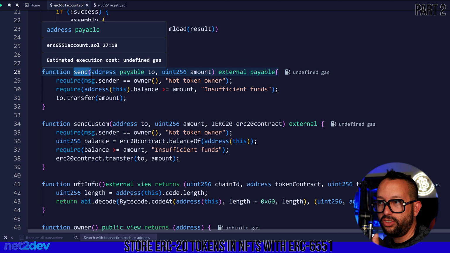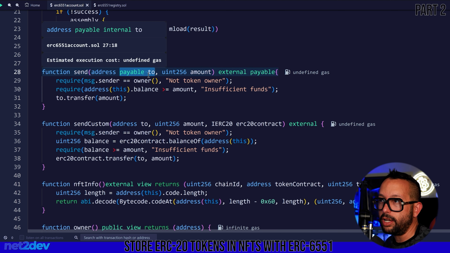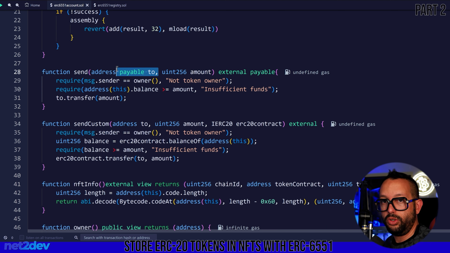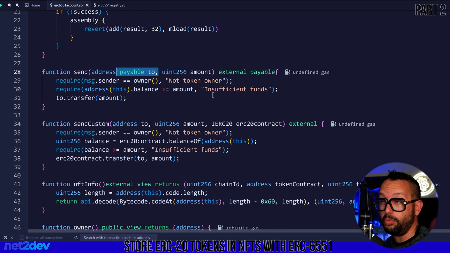What am I going to allow to send using this function? It's going to be the native token on the smart contract. So in this case, if I have ETH tokens, if this was deployed on the Ethereum blockchain, I can store the native token, which is ETH, onto the smart contract, and I can then send to other wallet addresses the balance that is inside this smart contract, okay? Which is awesome.